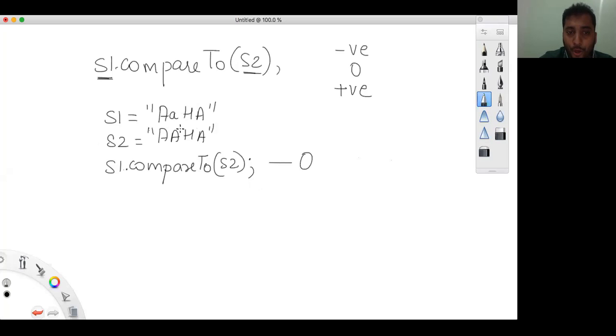Assume a small "aha" like this, correct? Now, again, when I say S1.compareTo(S2), you know what will happen? It will first compare these two, and it is same. If it is same, it will go to the next one. Then it will see it is different. How will it know it is different? Because the ASCII value of small a is different from that of capital A. So it will do 97 minus 65. The moment it sees the difference, it will stop there and do the subtraction, and the output would be 32. It means S1 is greater than S2. It will give you a positive value, because it has a character with a greater ASCII value.